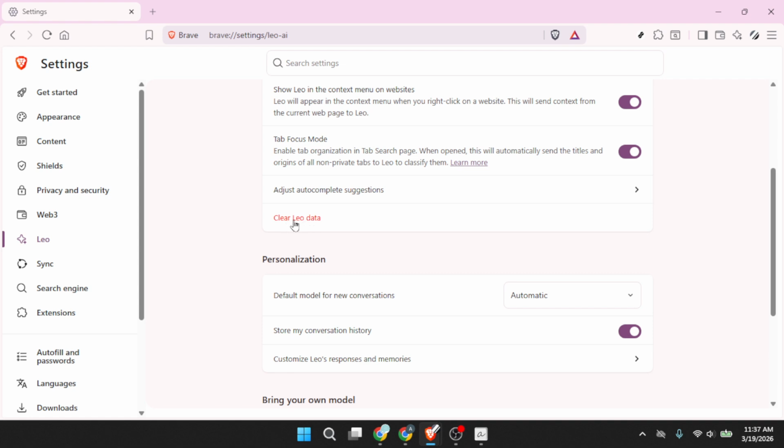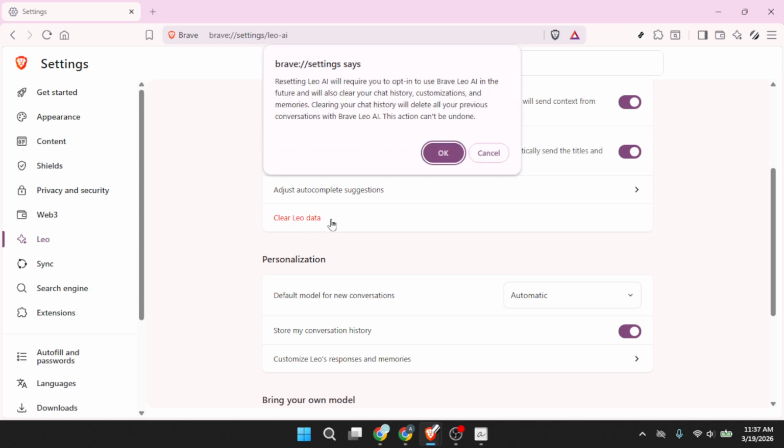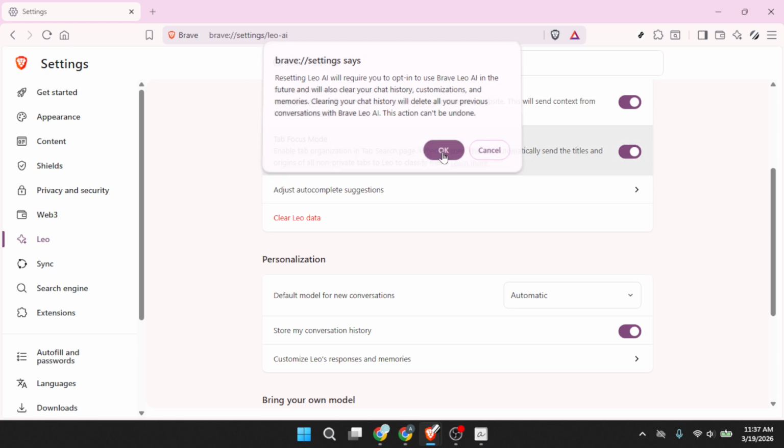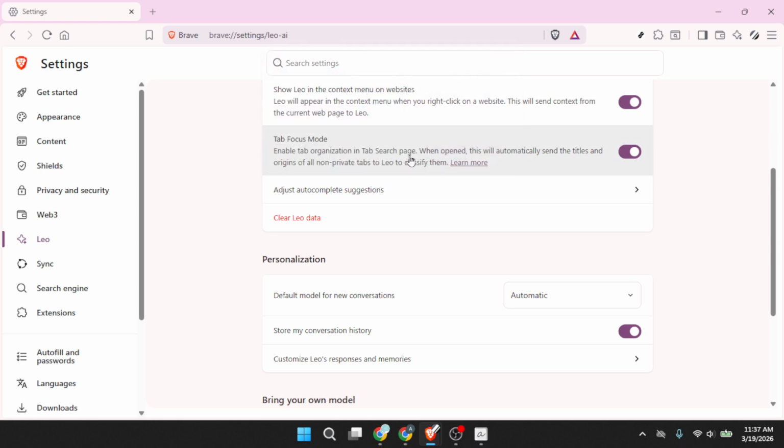When Brave asks for confirmation, click OK. This step makes sure you don't clear anything by accident. After you confirm, Brave will process the request, and the Leo data on your device will be cleared. There's no extra work needed on your part, and you don't have to restart the browser for the change to take effect. A couple of quick tips to keep in mind as you finish up.